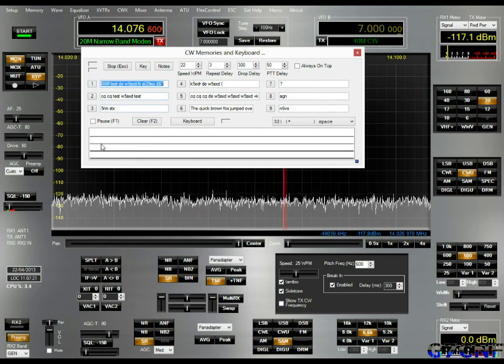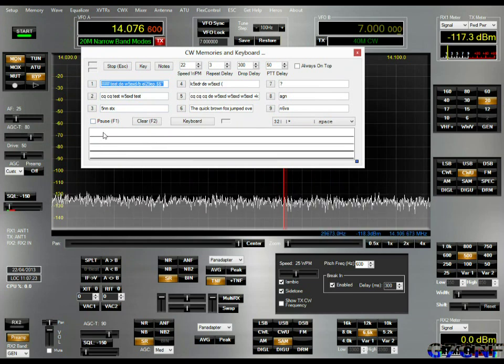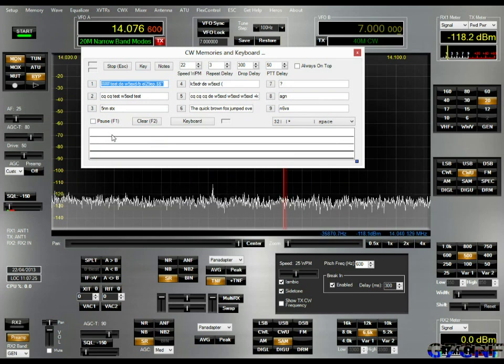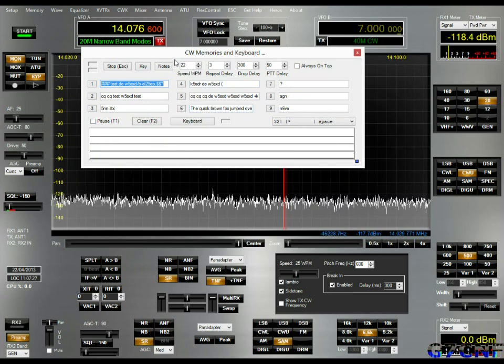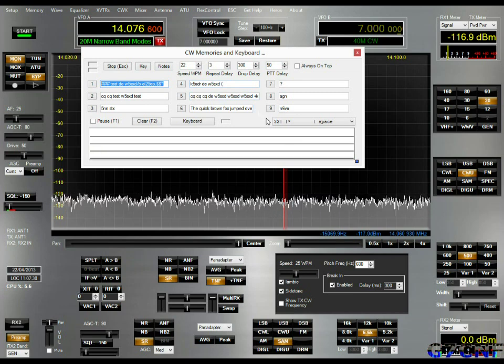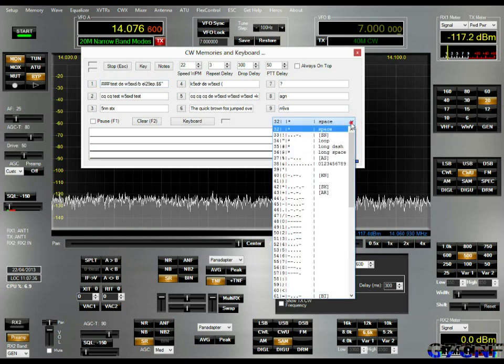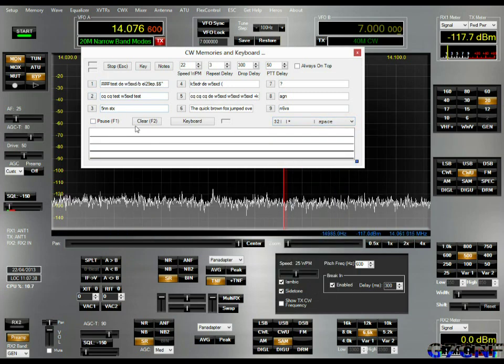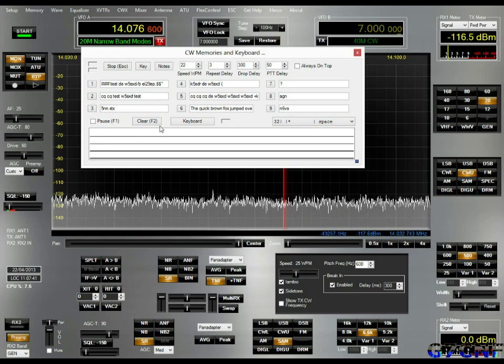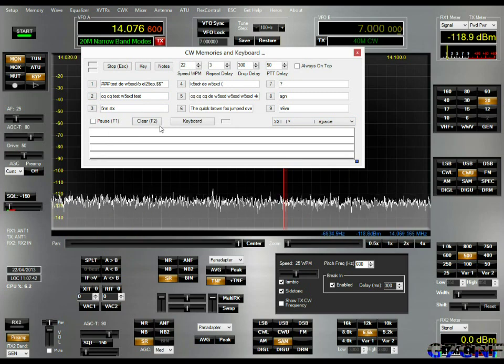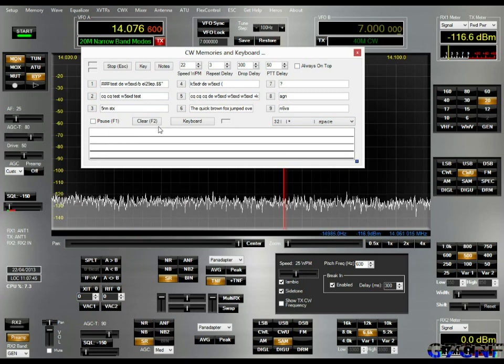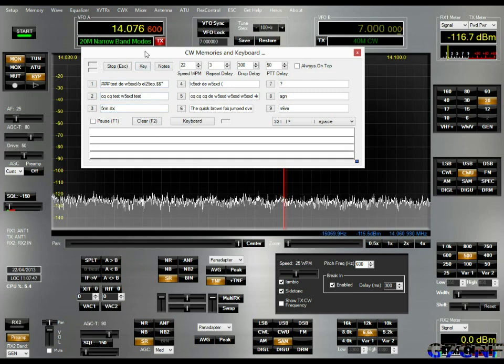We can do keyboard CW. We can tap away to our heart's content on the keyboard and it will produce our CW at the appropriate speed as we so wish, including characters, sending for space, etc. Very good for a contest situation, whatever. Trying to hammer out a bunch of contacts really quickly.